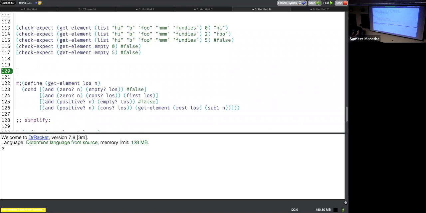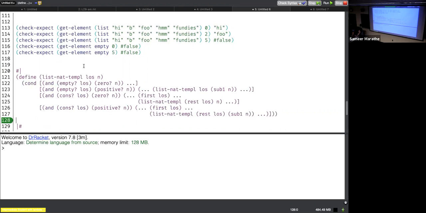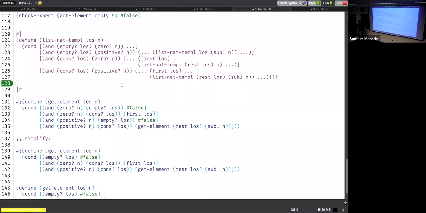So this was our first version, where we started to implement the get element function by simply listing all the possible combinations, right? This helped us ensure that we were handling all the possible cases that arise from processing these two complex inputs, and these correspond to this template. I just happened to flip the arguments here, but I hope that you can see that it's still the same thing.